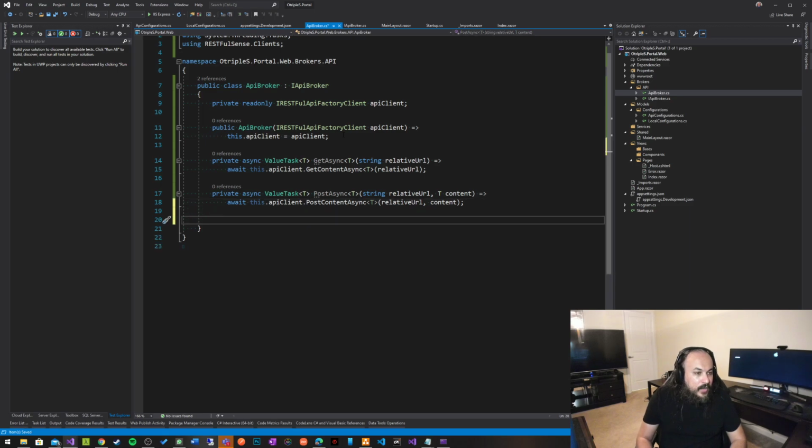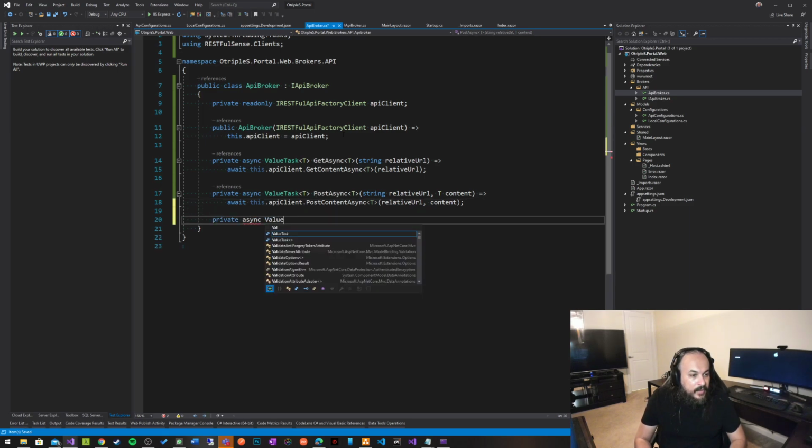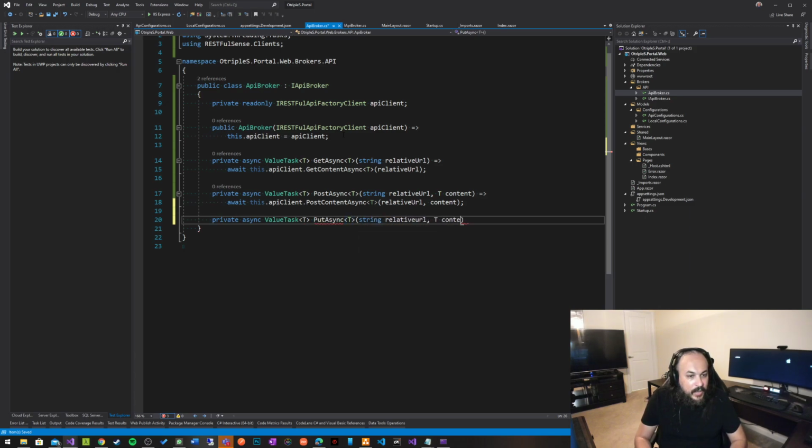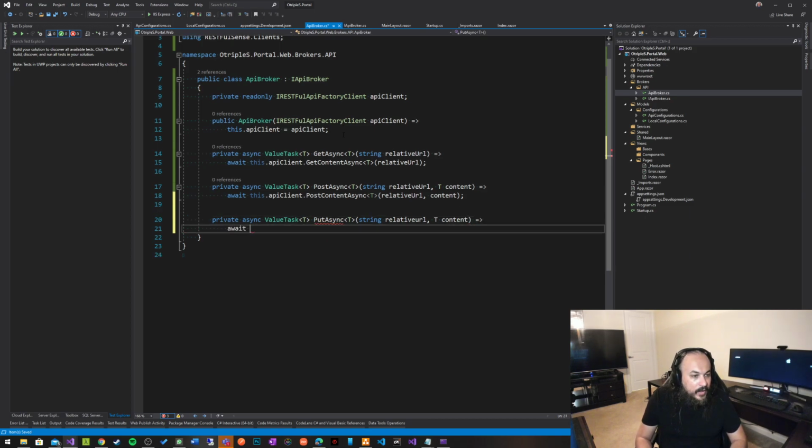Now let's go to the next thing, private async ValueTask of T. Let's do the PutAsync, right? PutAsync, again string relativeUrl, T content, await this.apiClient.PutContentAsync with the T, give it the relative URL and give it the content, and so on and so forth.